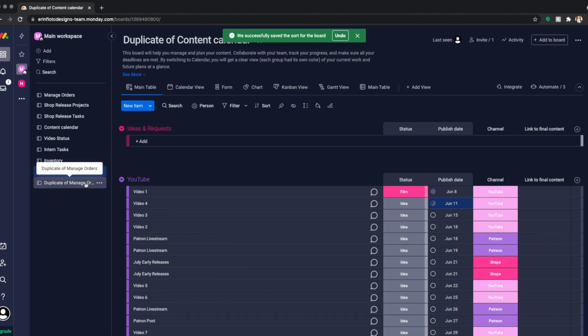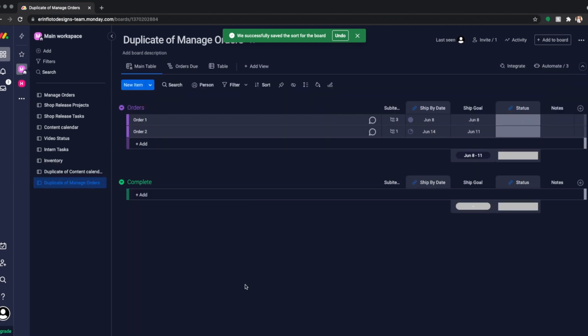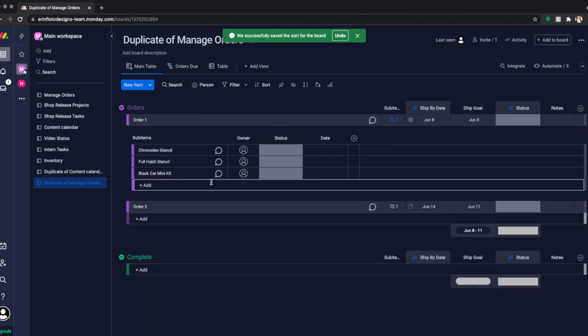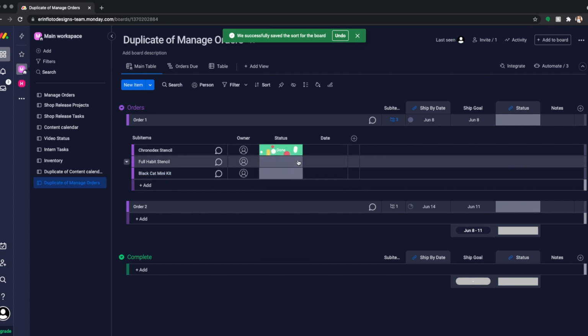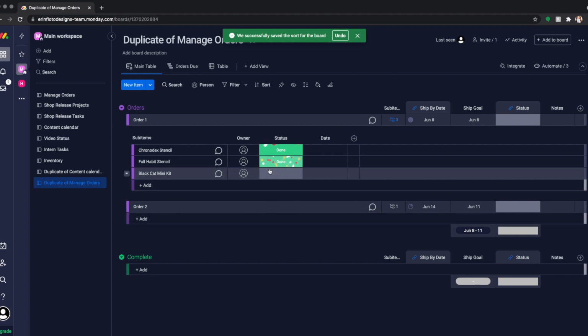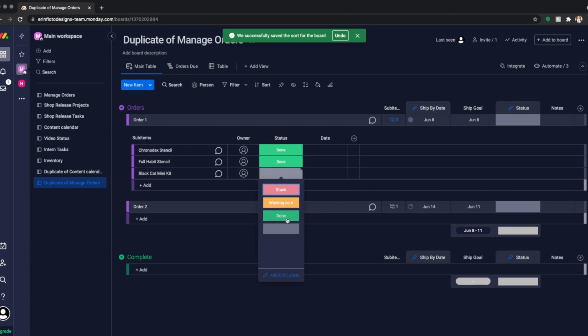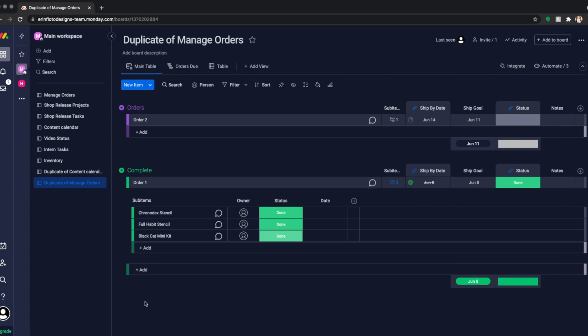And then I also have a section for manage orders. So these are the two that I work with the most right now. I have order 1, for example, and then here are the sub items. So these are the things that they ordered. And that way I can say done, and then this one is not complete. But once I do complete this, it automatically will update this status to done and move it over into the complete section. So it's really quick.